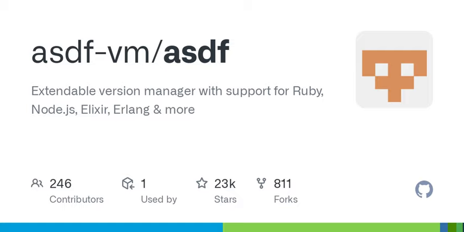With ASDF, you only need one global configuration file. All your defaults are kept in one place, and there's also a handy .tool-versions file for each project. This is where ASDF shines. You can easily switch between versions as you navigate through your directories. Now, you might be wondering, how do I get started?